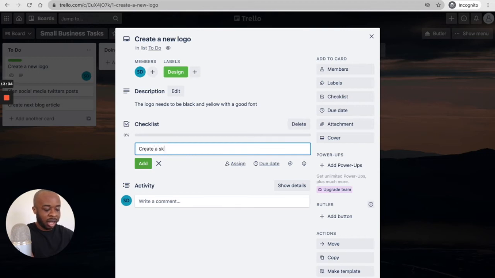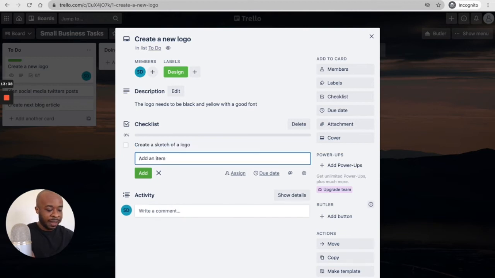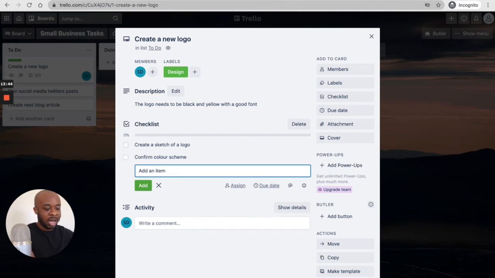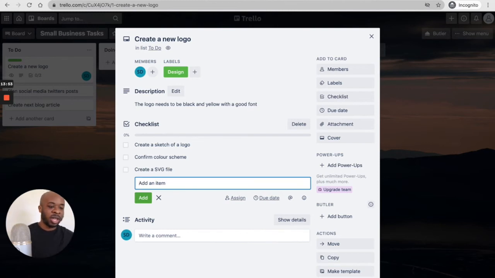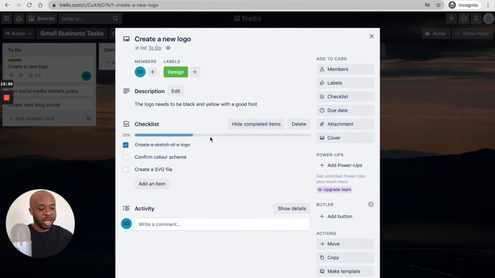create a sketch of a logo, confirm the color scheme, and maybe create an SVG file. Okay, so we can see these tasks have been created here. The good thing about them as well is you could check them off and you can see the percentage of the task completion.